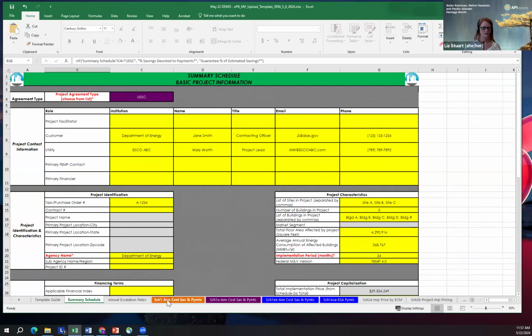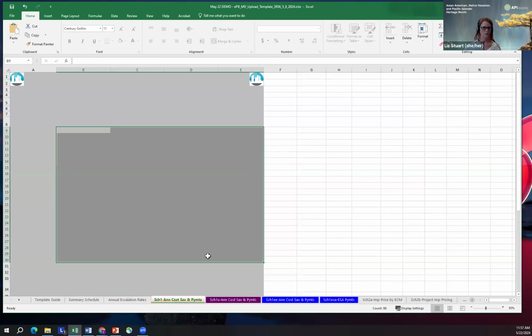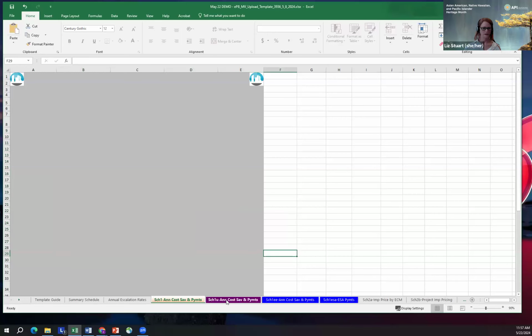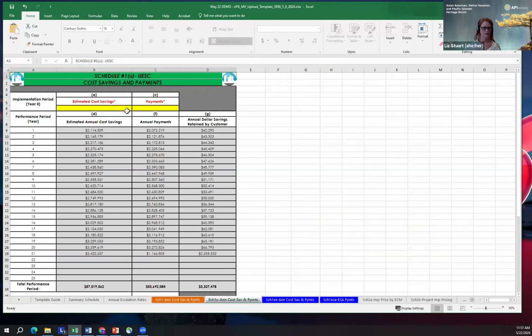So instead of the Schedule 1, we will go to Schedule 1U. You'll see Schedule 1 is now grayed out and Schedule 1U is now open.